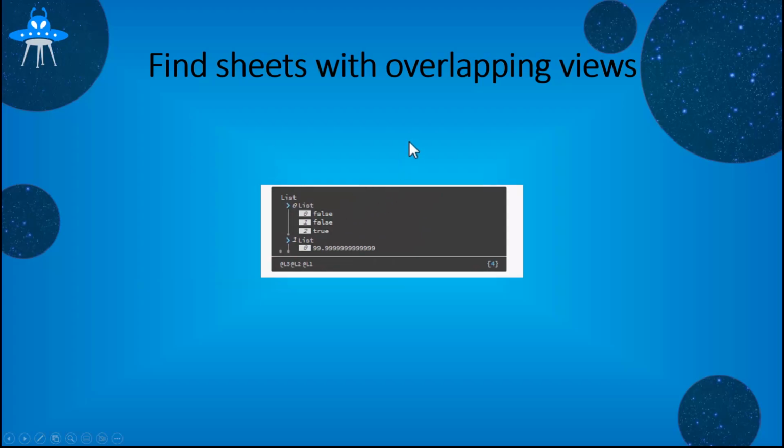So in this example model, we've got 3 sheets. 2 of the sheets have no overlapping viewports. 1 of the sheets does. And the viewport has a 99.9% overlap. So that may indicate that one of the viewports is off from the other one just a tiny bit. Probably doesn't even matter.